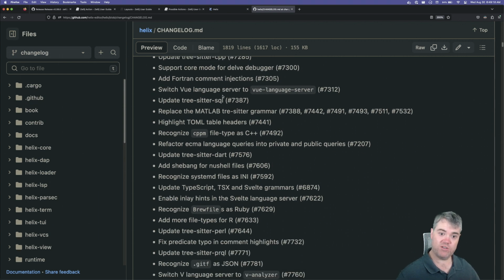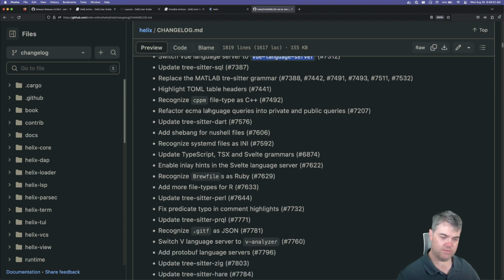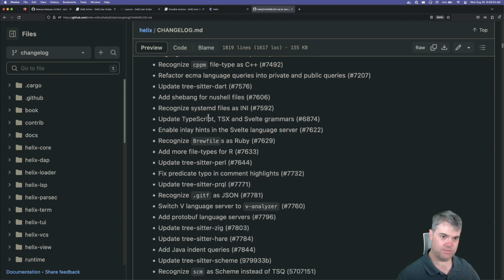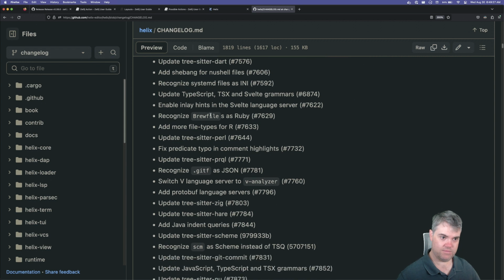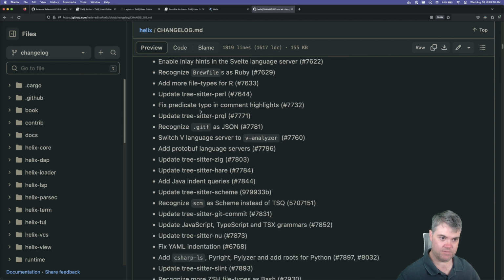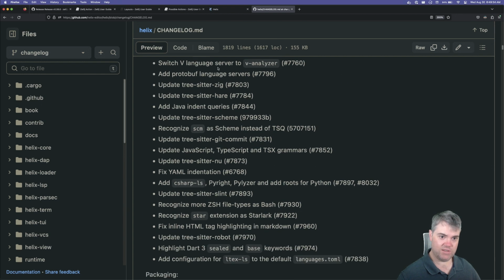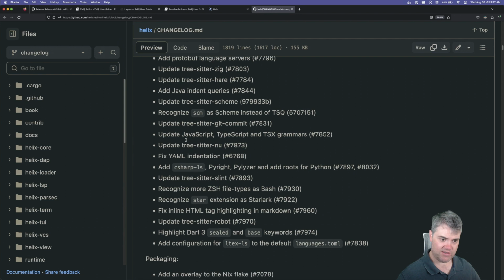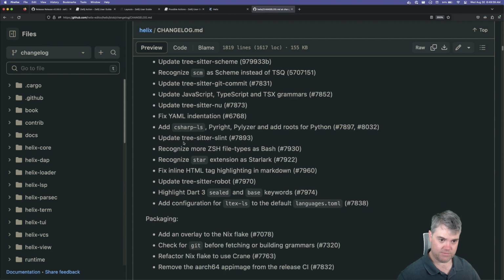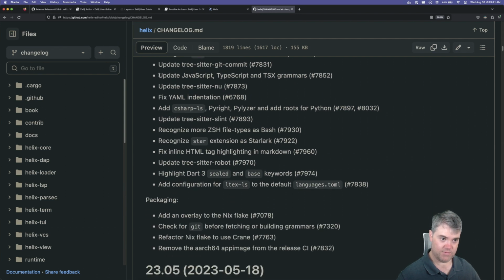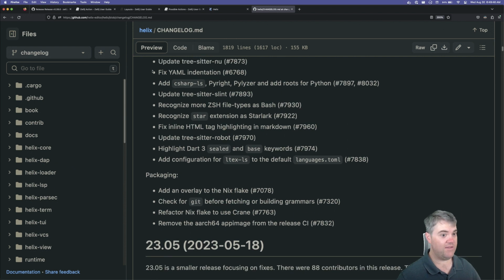Switch view language server to view language server. Okay. I wonder what was before. So a lot of good changes, it looks like. JavaScript update will be good for web development. Fix YAML indentation. Okay. We have had some weird YAML indentation before.